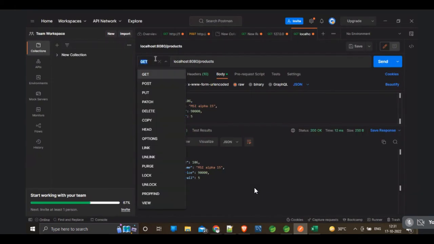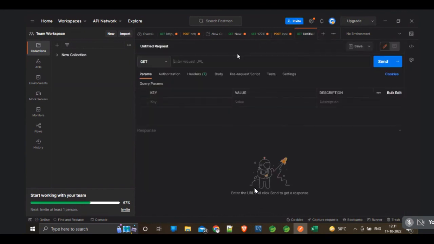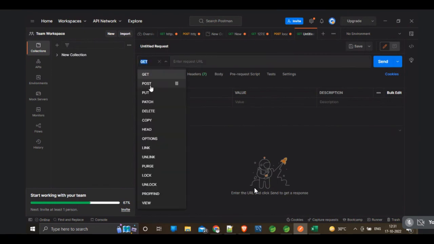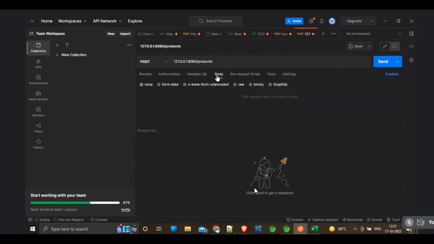So let's add some values through Postman. Here we have to use the post method. This is the previous object that we created, so I'm copying the syntax. Let's open a new one. We want to use the POST method. The URL is 127.0.0.1 colon 8080 slash products, and in the body we have to choose raw.